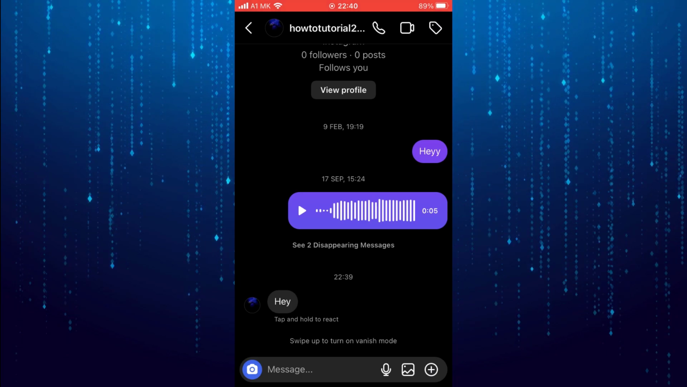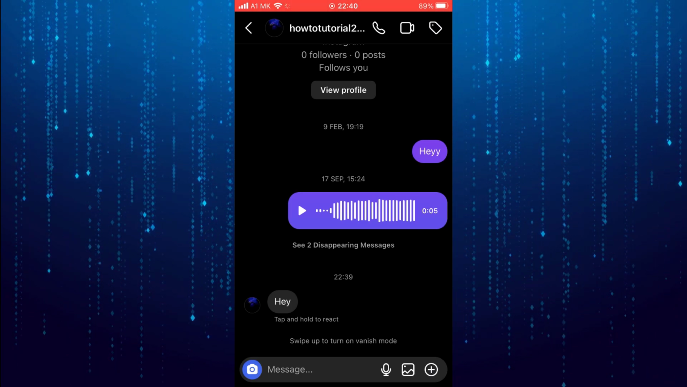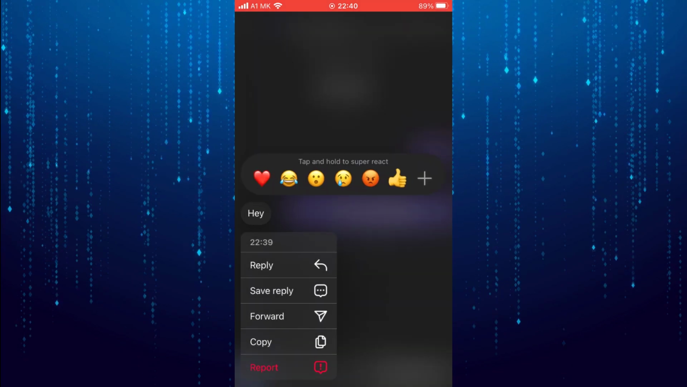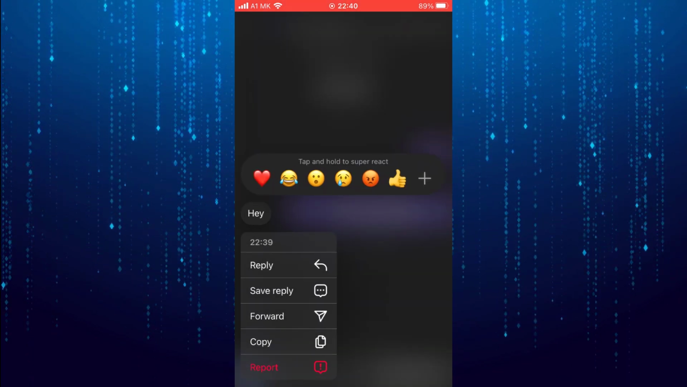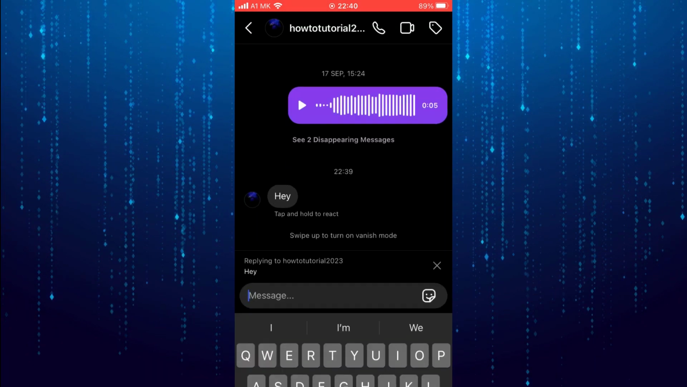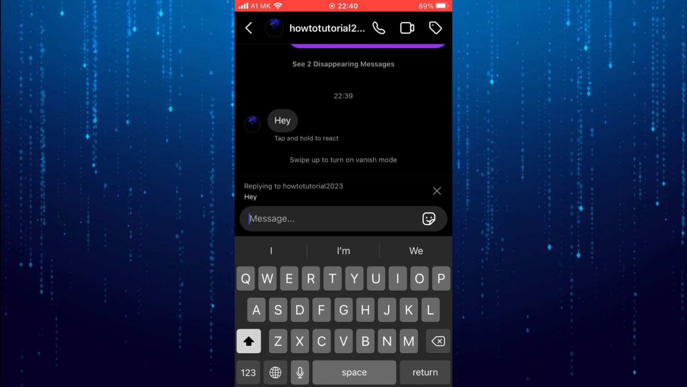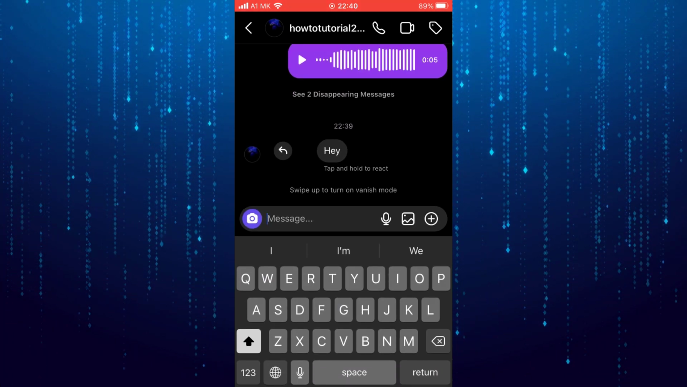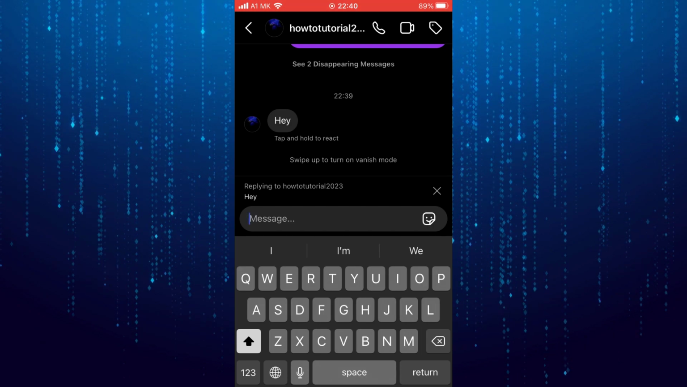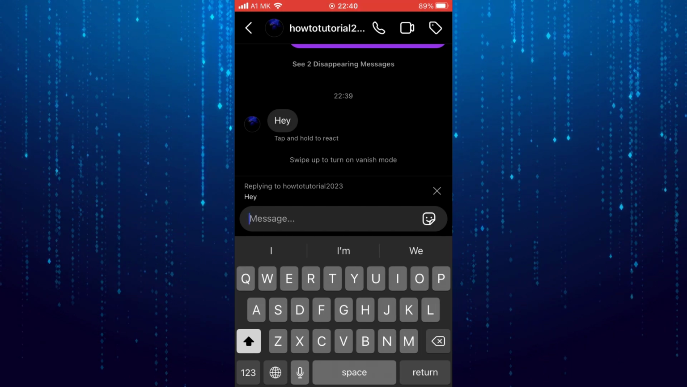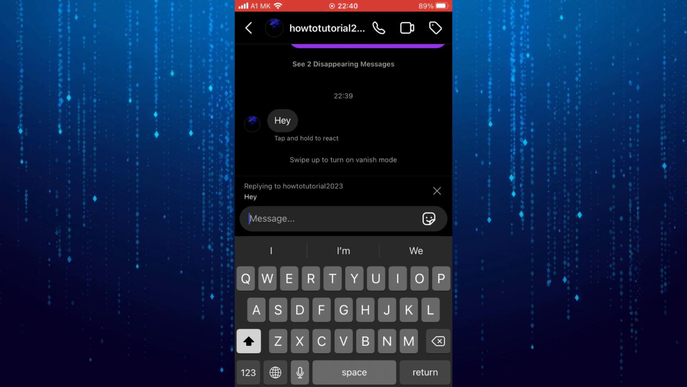if I want to reply to this message, I can just long press on the message, and then you can tap on the reply option. Another thing that you can do is to swipe right on a specific message, and you will be able to reply to it.